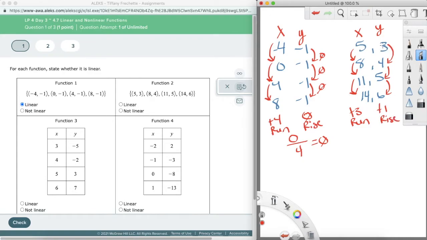So I'm just looking at what the change is each time. I want to make sure it's consistent. If it's even different one time, then that means this isn't linear. And they do every once in a while throw that in there, where it'll be kind of the same change, and then, oh, the last one's a little different. So you want to make sure you look at each one. So this would have a consistent change of 1 over 3. So this one is also linear.